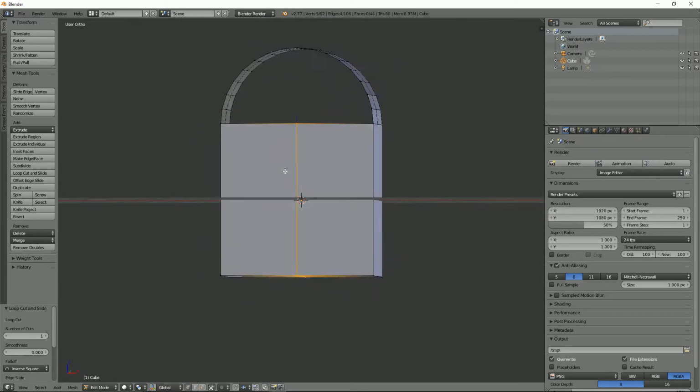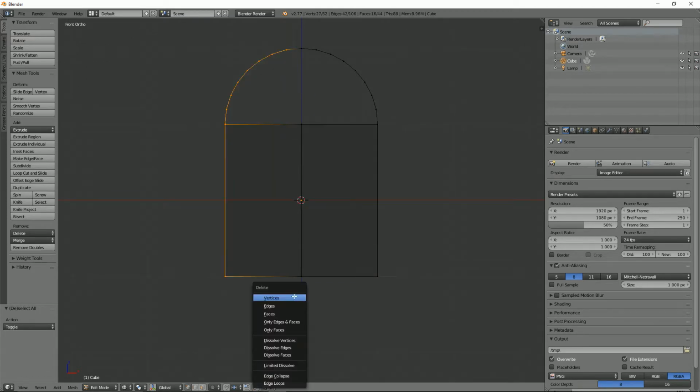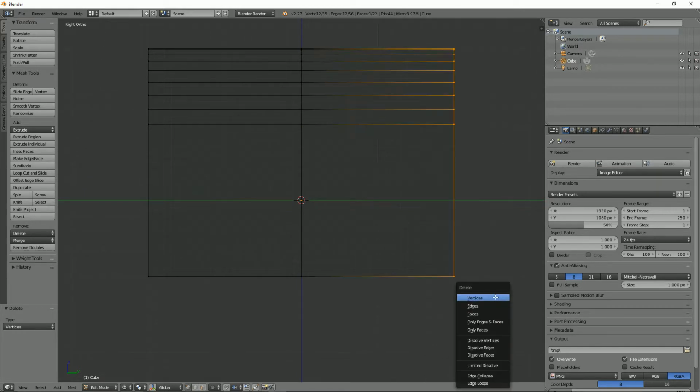So if I press 1, A, Z, B, and grab those verts there and delete them. Press 3, and grab those far edges and delete them.